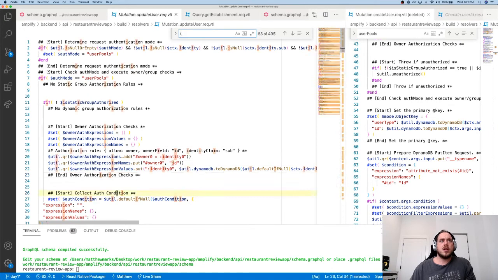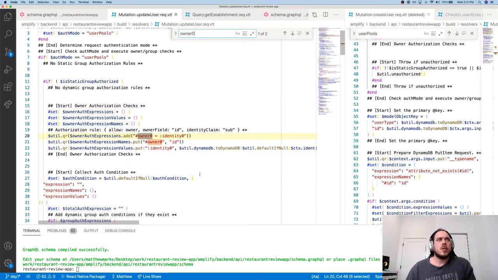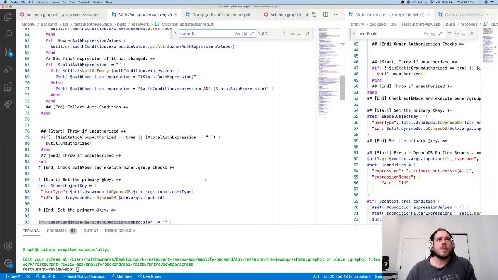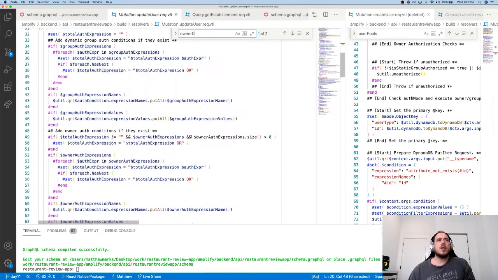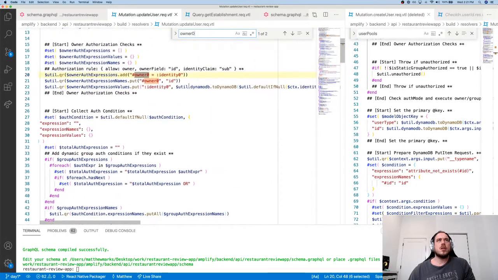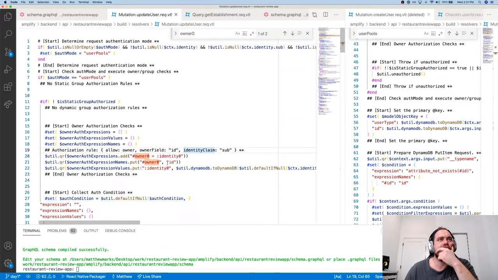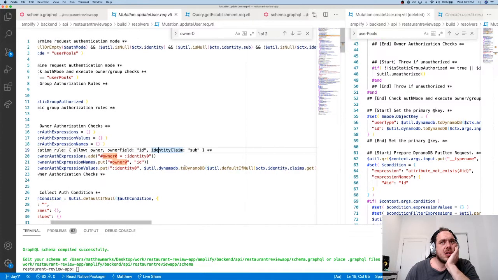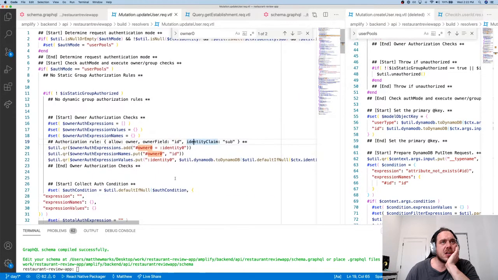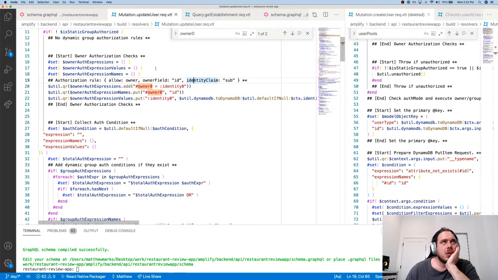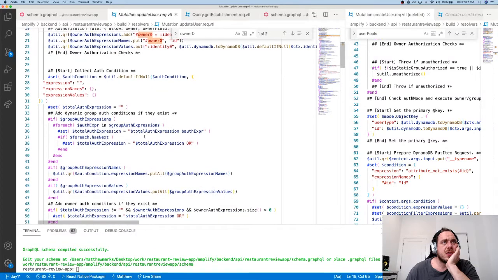There's owner, identity. Authorization checks, expression, right? What are we really looking for? And it's going to check. There's ID. Claims get sub. It's going to check our identity. Auth expressions.